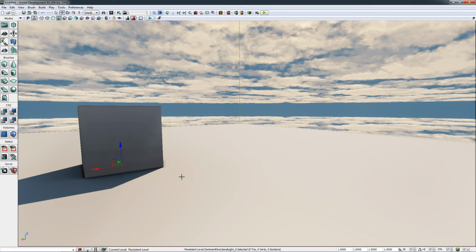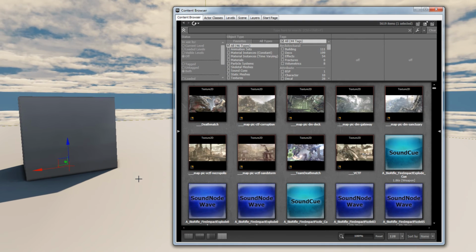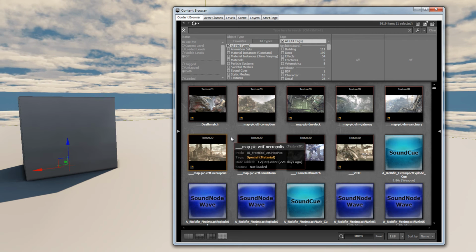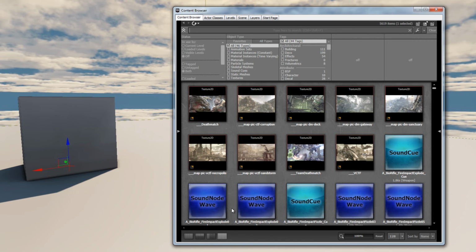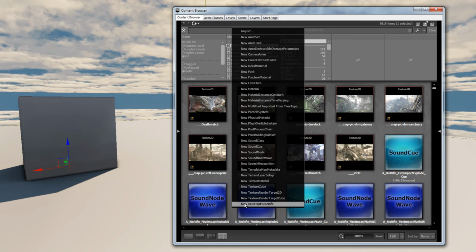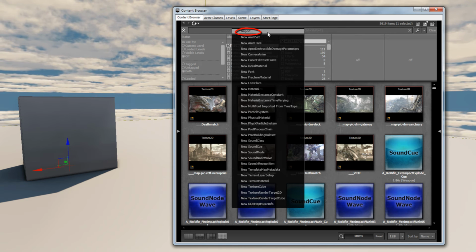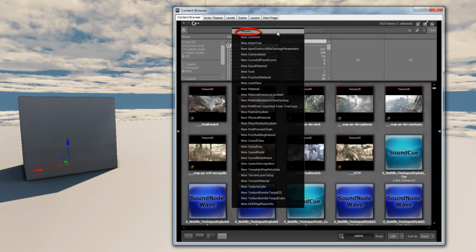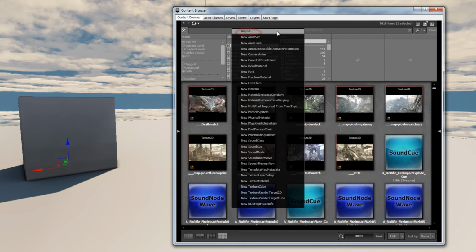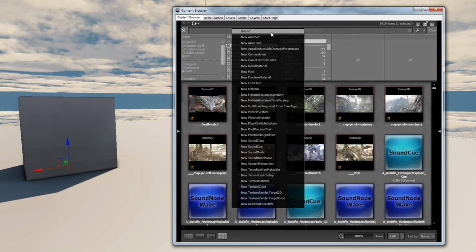So I'm going to press Ctrl Shift F on the keyboard to display the content browser. I'm going to right click on the content browser background and display this context menu. The topmost option, Import, is the one I want because I want to import the flipbook texture from a file on my hard drive.